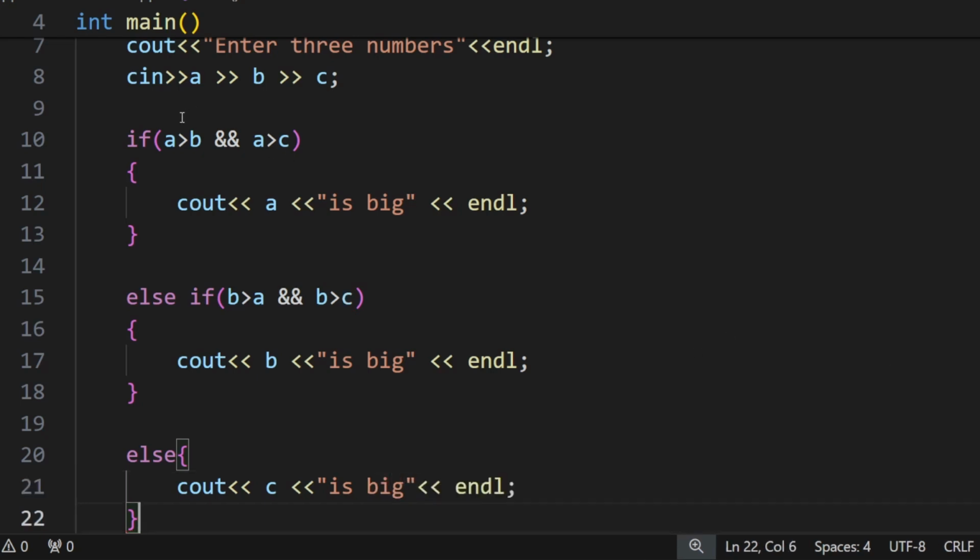So at first it checks whether the variable a is greater than b and variable a is greater than c. Here we are using the AND operator. If these two equations are true, then it will return true here, so this block of code will get executed. If it is false, then it will check this block. If b is greater than a and b is greater than c, if both equations are true, then it will execute this block of code. If both equations are false, then definitely the variable c is big. So in the else part, I print c is big.